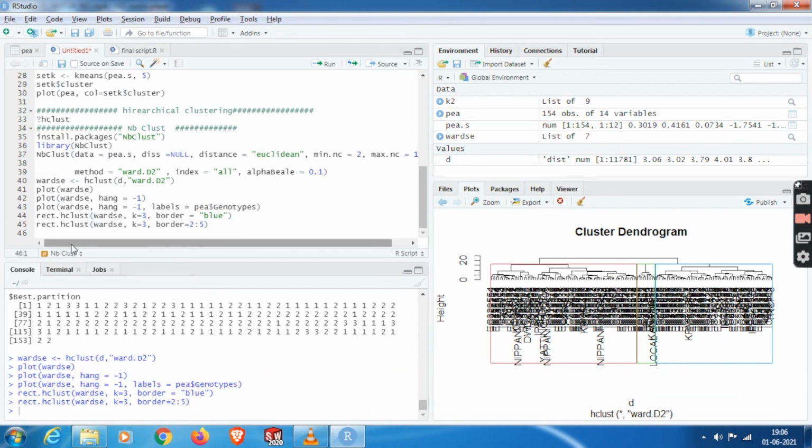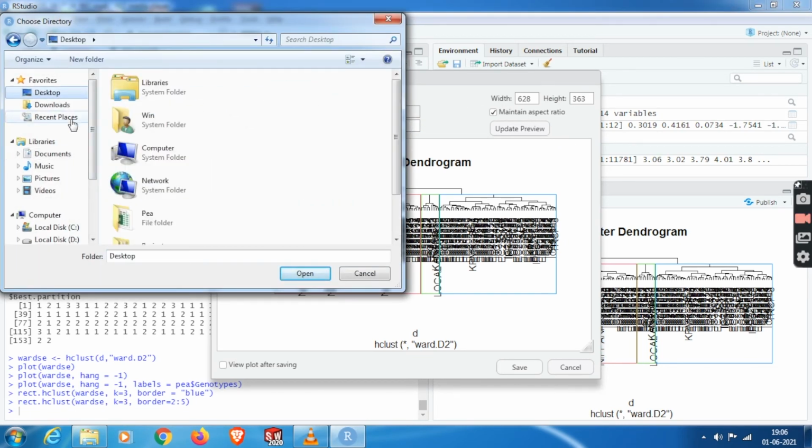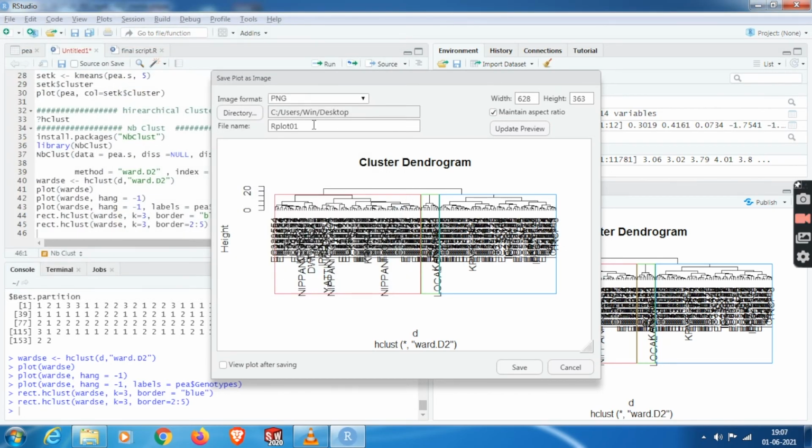So in order to export this graph, click on export and select save as an image. So from this tab, we have to choose the directory or path where it has to be stored. So I will store it on desktop. Then the name of the file, so I will change it to dendrogram. Then I will click on save.